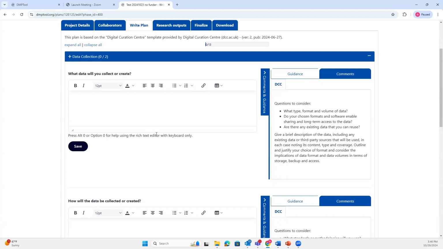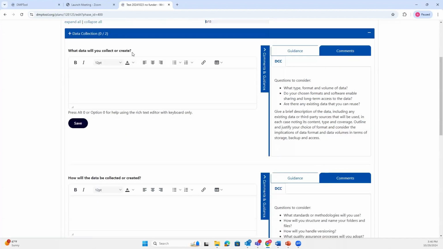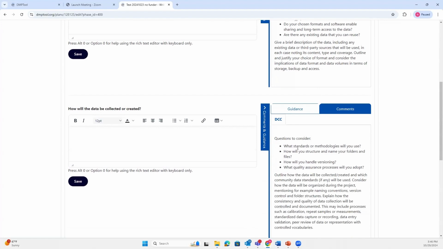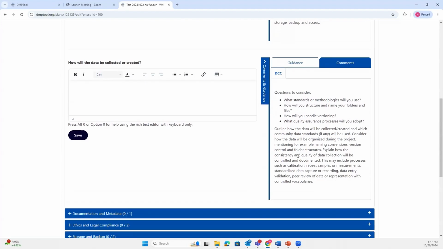I believe the NIH does give some template language, but I believe that's the only one I've seen so far that does so. We may see that in the future when more funders are coming out with their policies, but this is where you go in and review what you're actually going to do with your project. So that's what data we're going to collect or create, and then how the data will be collected or created. So what are the methods you're going to use? Are you using surveys? Are you using experimental methodology? Are you going to be using any standards? And then this is important too: how is the quality of the data going to be controlled and documented as well?